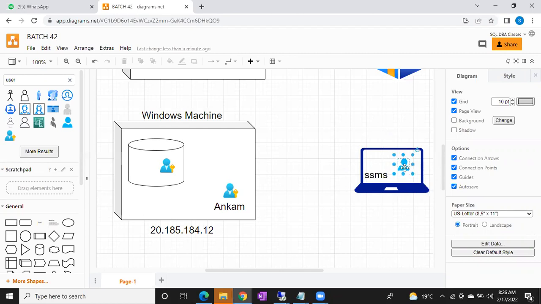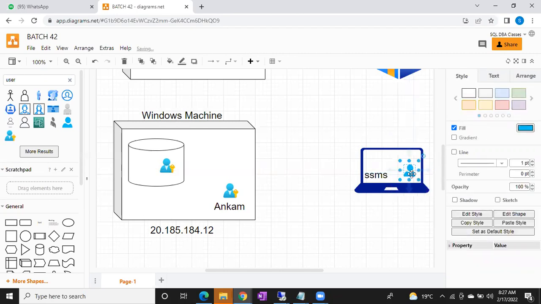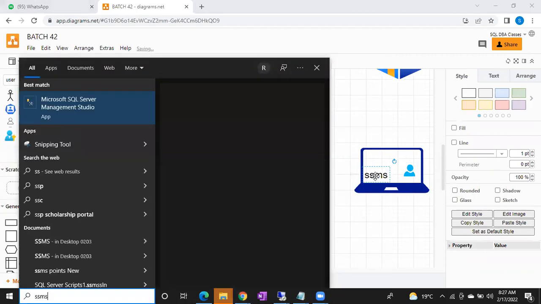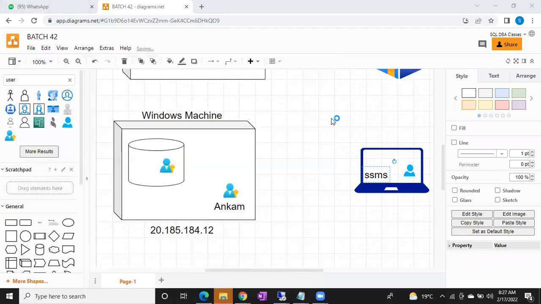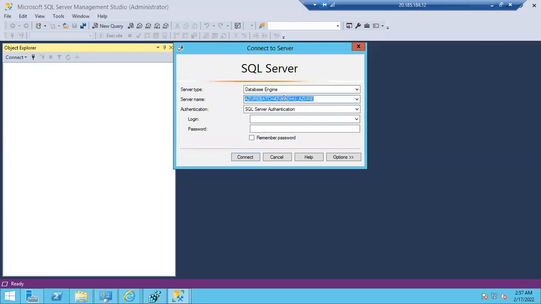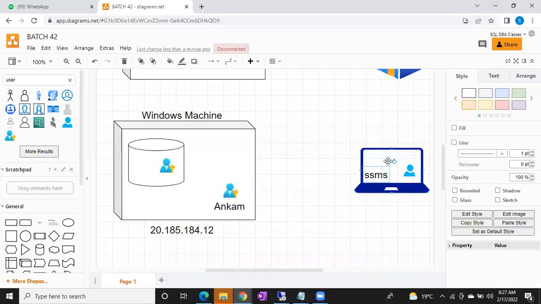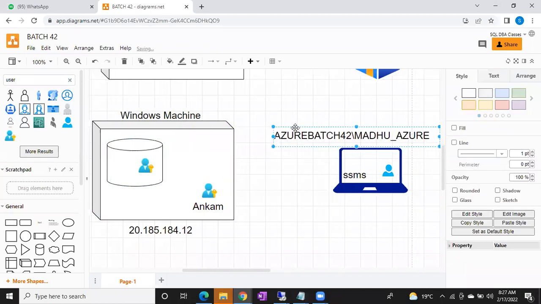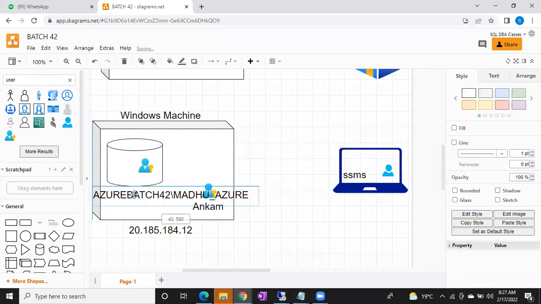So this guy is a developer or user. Once he logs into his laptop, he will open SSMS. And then he is going to give this name, guys. What is the instance name? Let me copy this. In the SSMS screen, he will give the Windows SQL Server instance name. The instance name is, let me copy and paste here, Madhu Azure, right? This is the instance name.